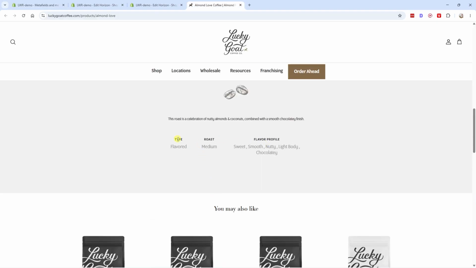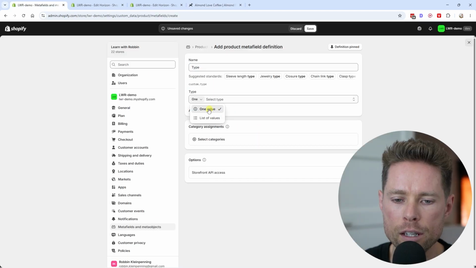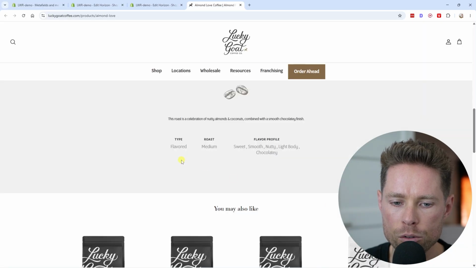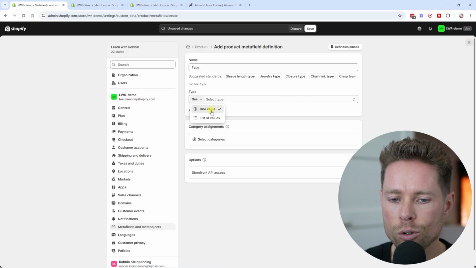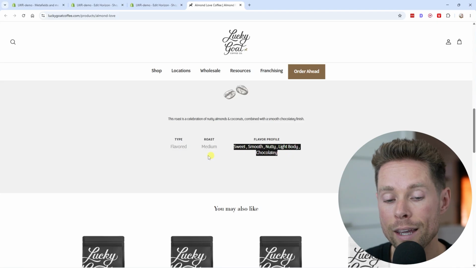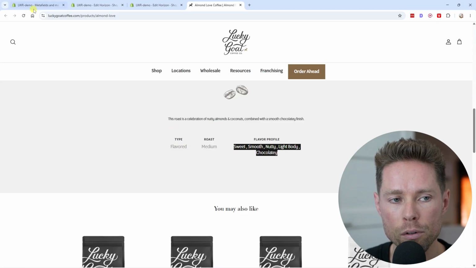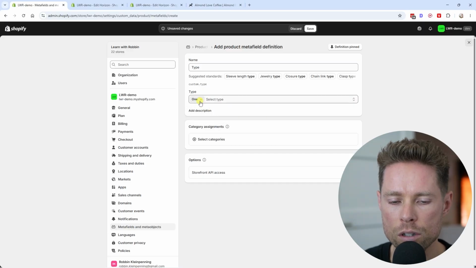If we take a look at this product page, for example, the first metafield here is type. So for the name, we just use type. For this next part here, we have to select whether it's one value or a list of values. If we go back to this product page, if we only expect it to be one value always, then choosing one value makes sense. For example, over here we can see multiple values. If we expect this first type to have multiple values, make sure you choose list of values. So let's go ahead and choose one value if we expect it to be only one value.